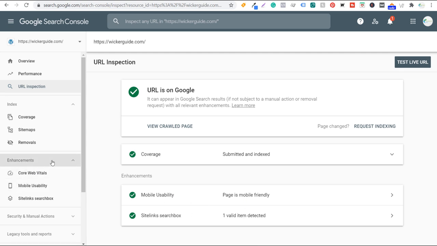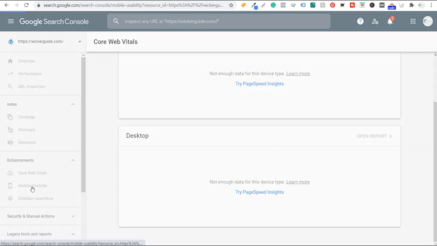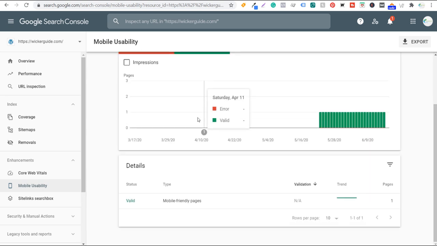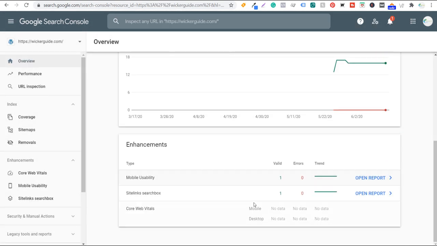Now what I like to do is come down here to enhancements, and you can look at things like core web vitals. So right now it's saying not enough data for mobile or desktop. If you look at mobile usability, you want to make sure your pages are mobile friendly. Right now I just have 1 valid. So you want to make sure that all of your pages are mobile friendly. You could also just go to the overview and scroll down. You're going to see all these enhancements here, and you'll get more and more enhancements as you continue to build out your website.